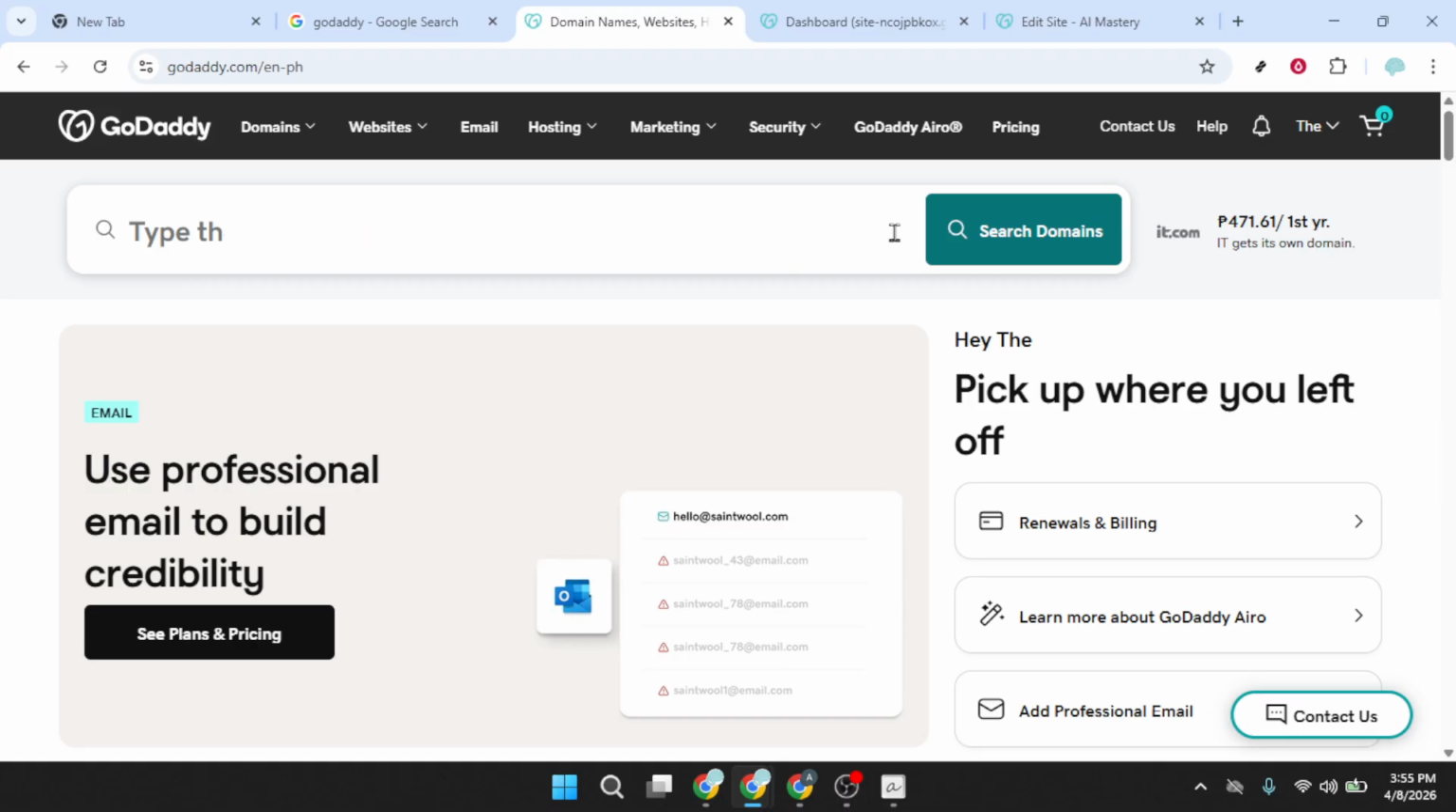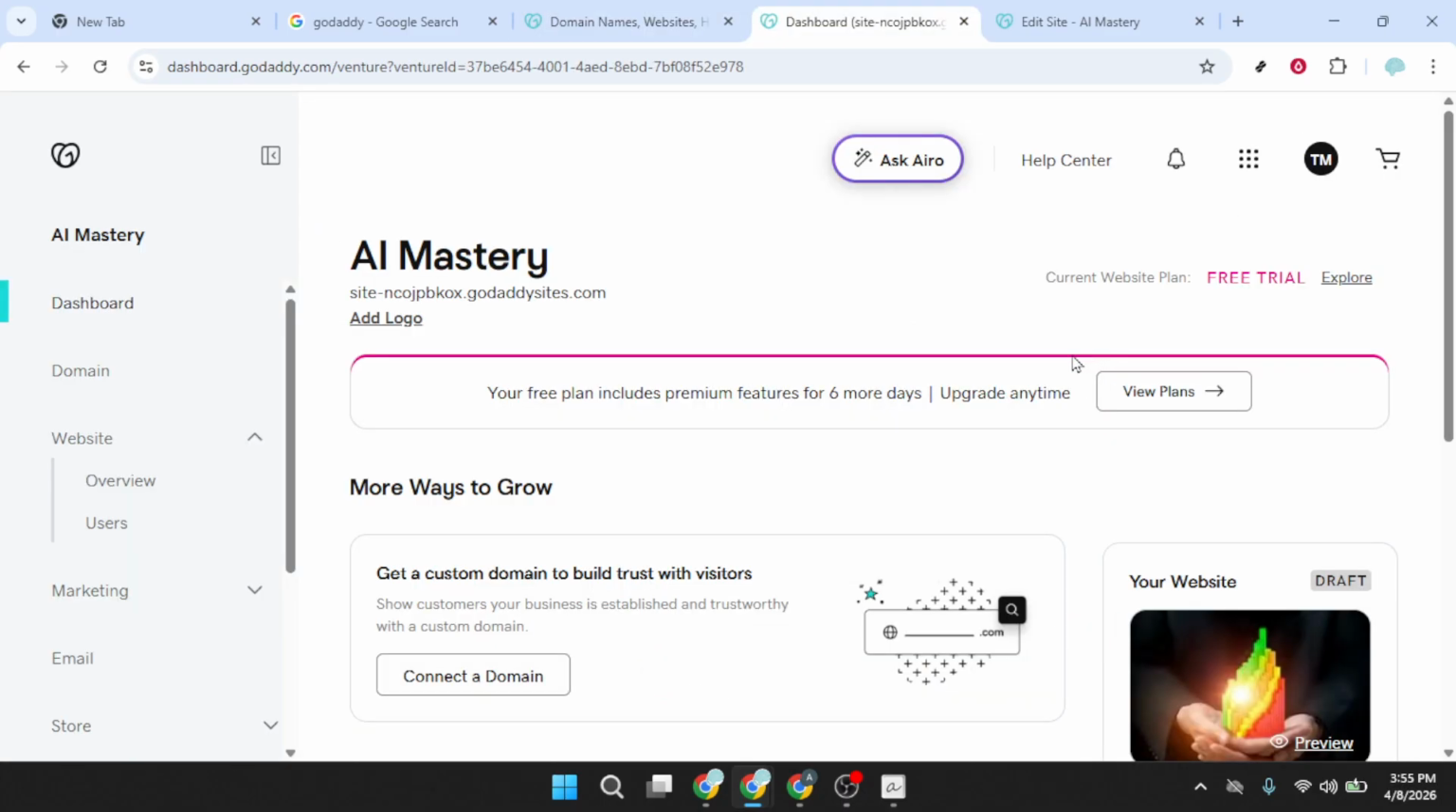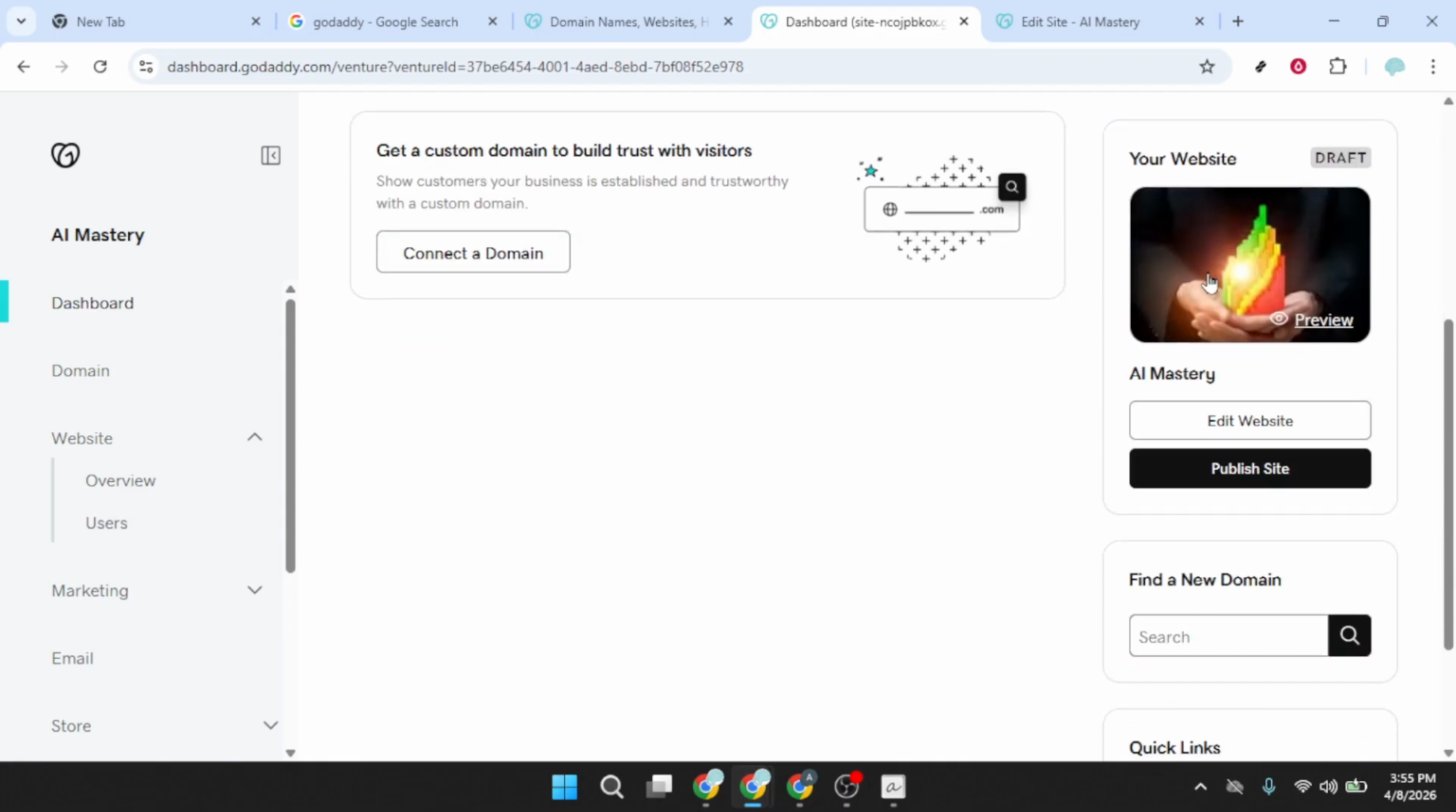Once you're signed in, look to the top right of the page and click your profile icon. In the menu that appears, select My Products. This takes you to a list of the products and websites connected to your account. Find the website you want to work on and open it to launch the website builder editor.